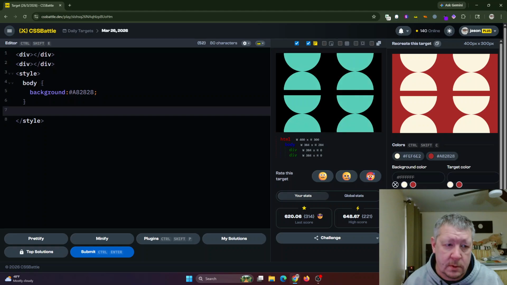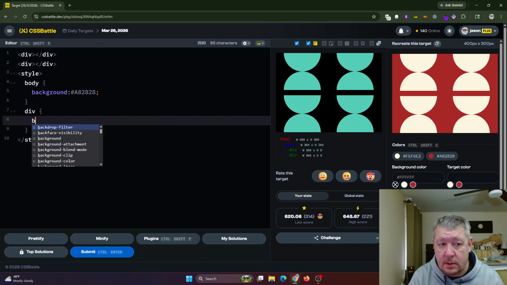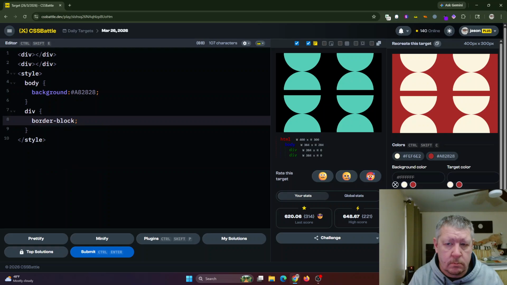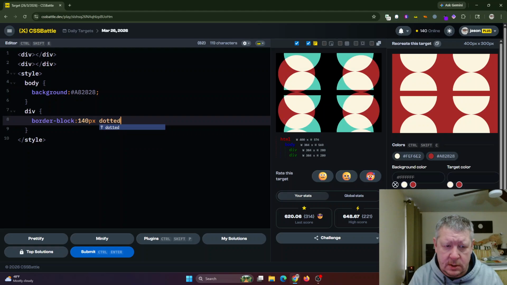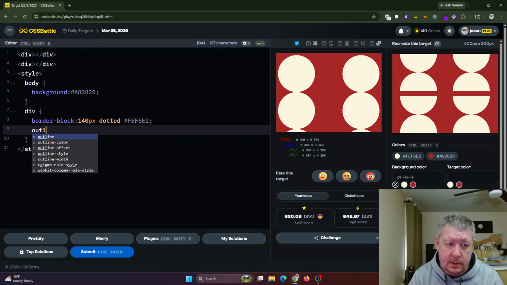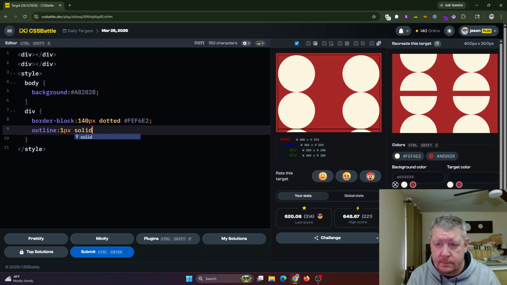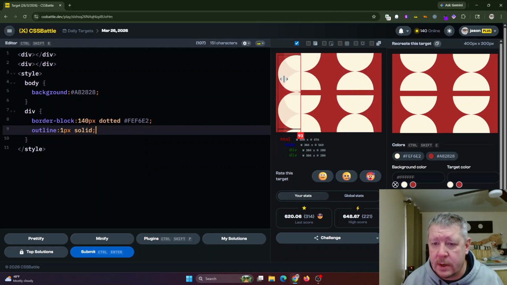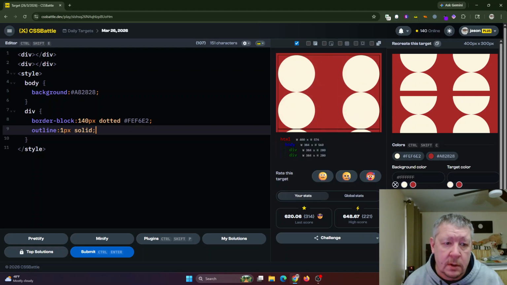I'm going to do on the first div, that's okay. On the first div, I'm going to say border block. Nope. Yep. Block. 140 pixels dotted white. I'm going to put outline just so we can see where each of these are, 1 pixel solid. You can see a box around the div and then one down below also. So that's what I have right now.